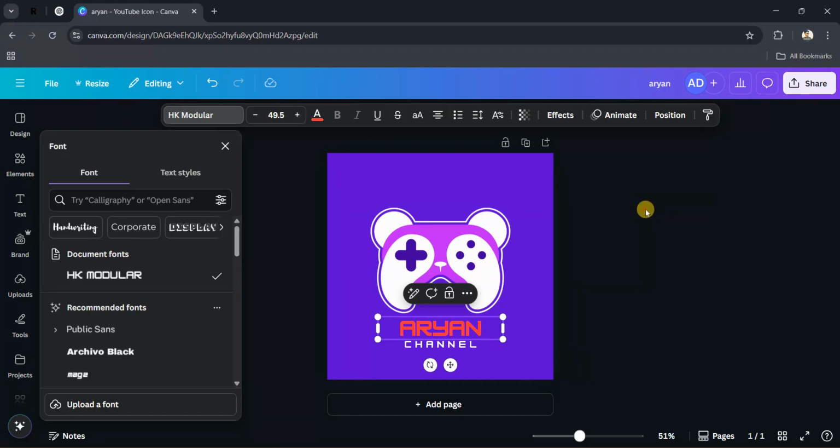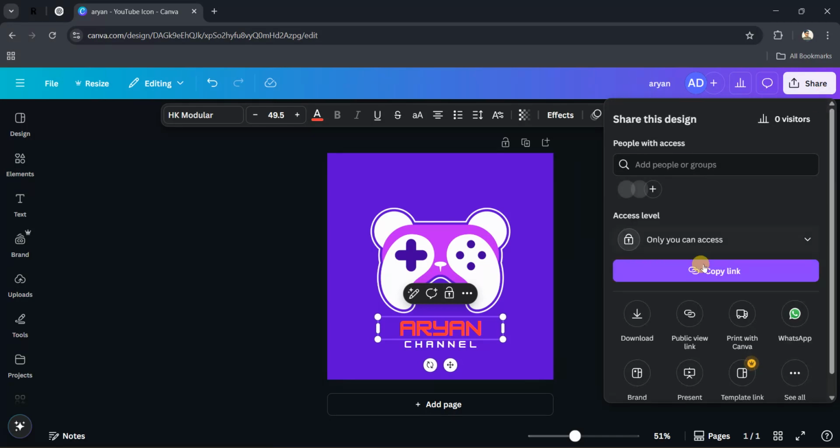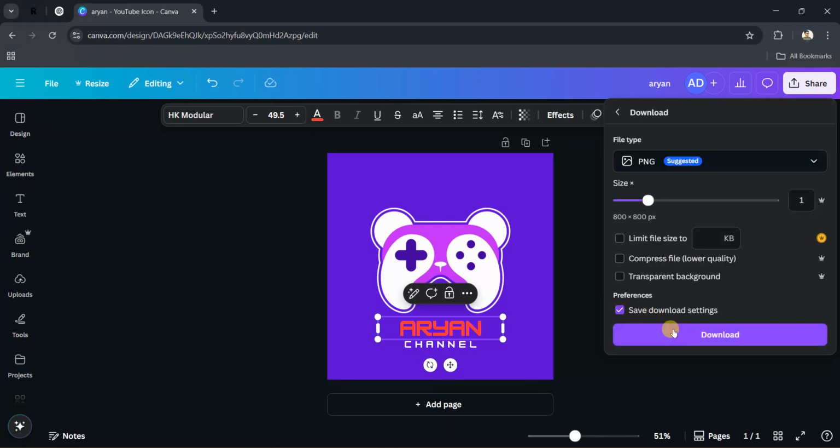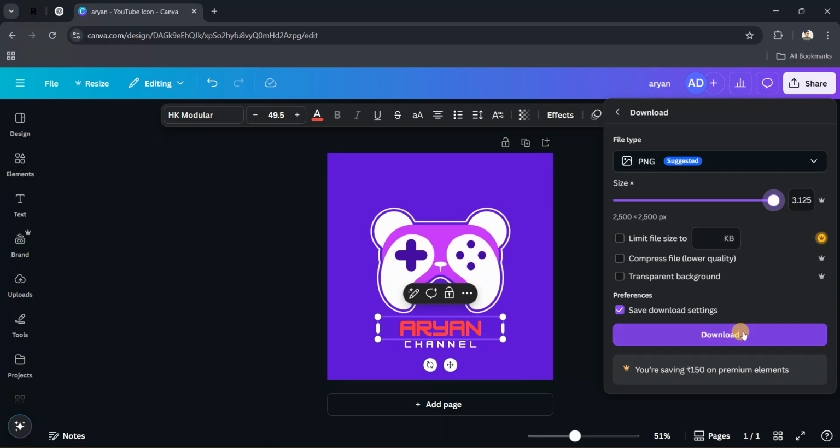Then after making the logo, just go to share and click on download, select the maximum size and click on download, and your channel logo will be downloaded in a few seconds. So guys, that's the video on how to create a YouTube logo for free on canva.com.